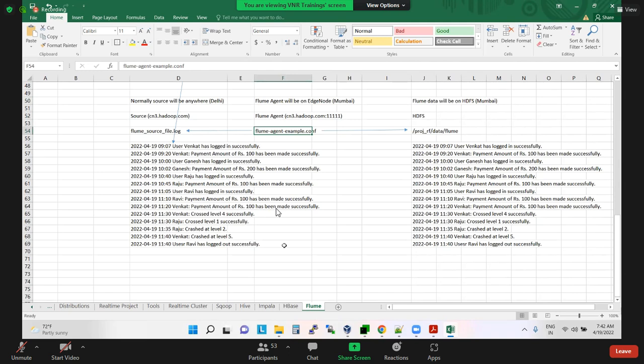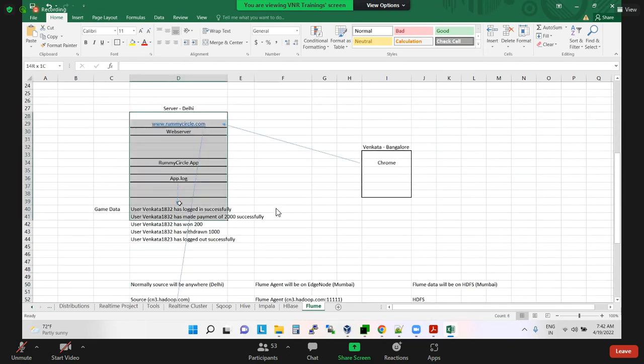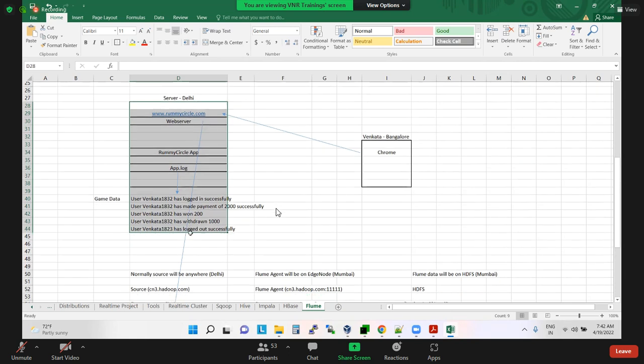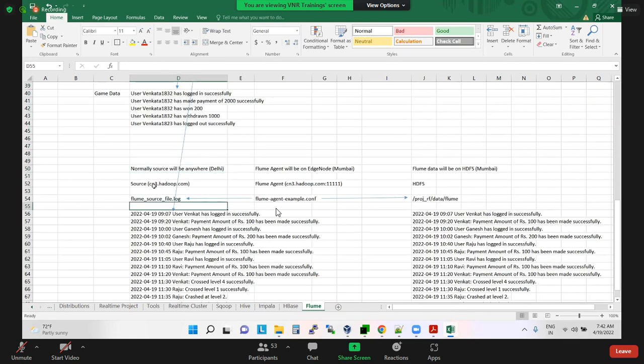Sir, here in the example, you're adding data, right? It is updating on the edge node. I cannot create any web server and web application now. So that is the reason I have taken one log here, sir. Understood? Think that this is the edge node.